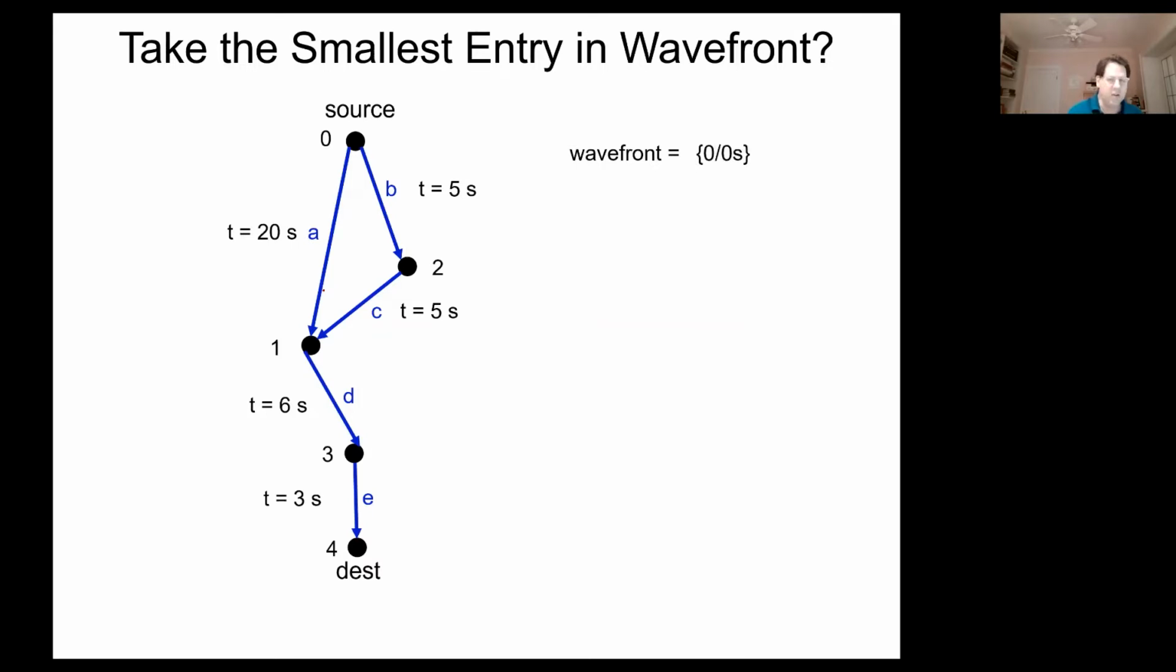Okay, so we start our search from the source. So we put in our wavefront node 0 with a travel time of 0, because that's the source in the example I'm using. It's not our destination, so we look at the things it can reach. It can reach node 1, it can reach node 2, so those both go into our wavefront with the travel times to them. Node 2 we could reach with a travel time of 5 seconds. So even though we might have put it into the wavefront second, we want to look at it next. So we're going to go through the wavefront, find the smallest travel time, and look at it next.